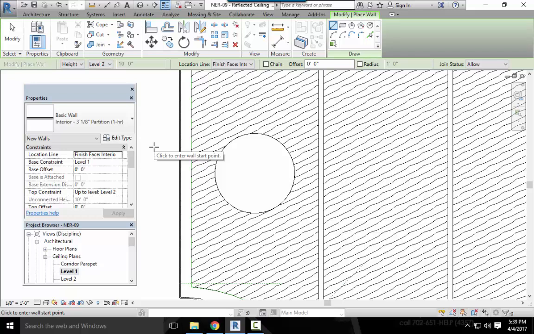In the Properties dialog box, set the base offset to 14 feet. So what are we doing? Building a wall 14 feet. Yeah, we're moving the bottom of the wall, right? So instead of it being at level 1, it's 14 foot above level 1. Item 4, set the top constraint up to level 3.